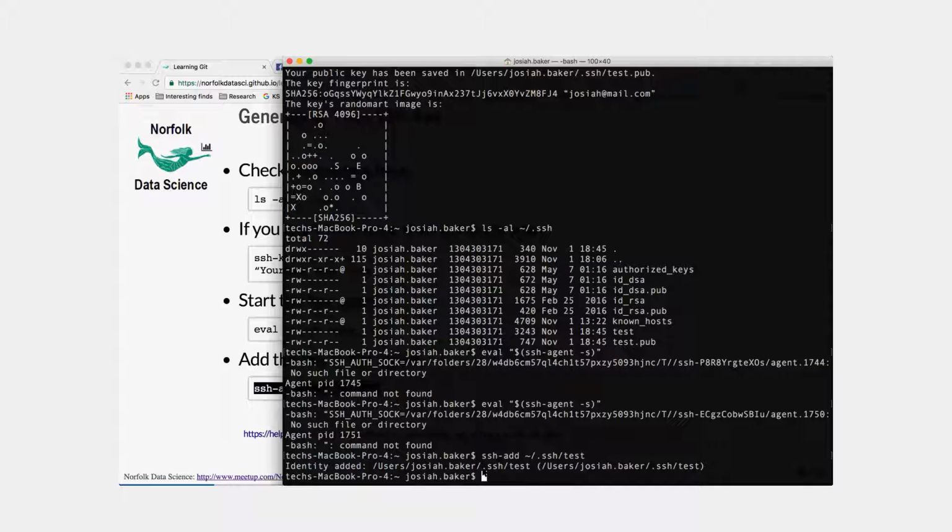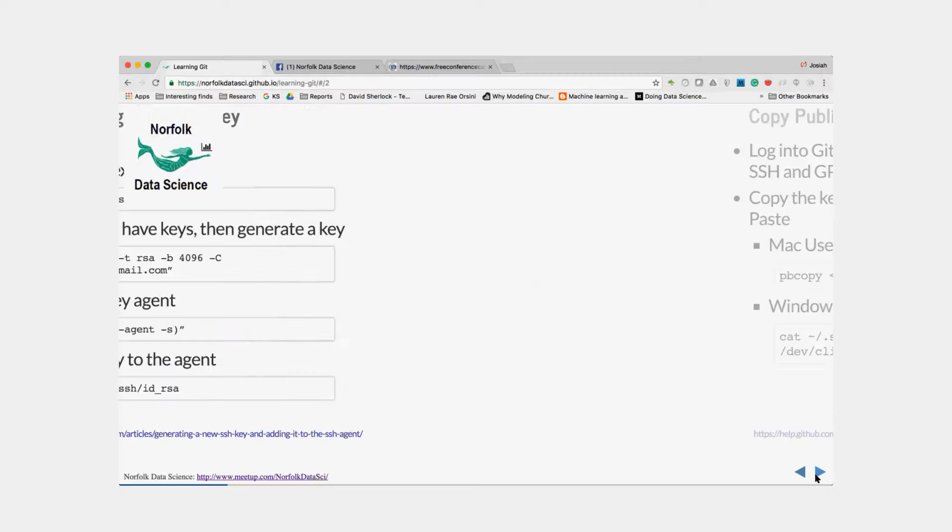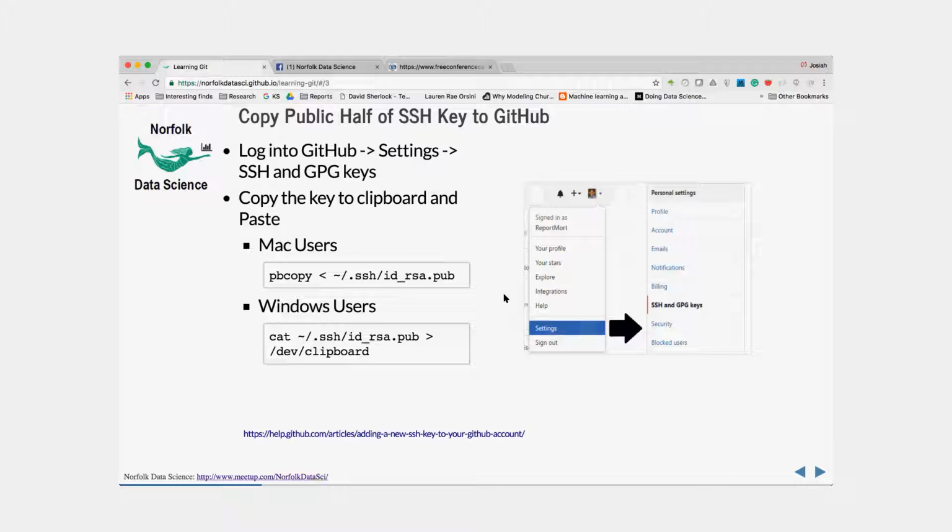I'm not sure why the agent's not running. But basically, I've created a private and a public pair. I'm adding it to my SSH agent, and now I need to go and add the public part to GitHub, so that GitHub and my computer can now reference the same pair.